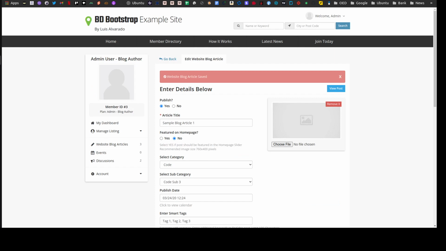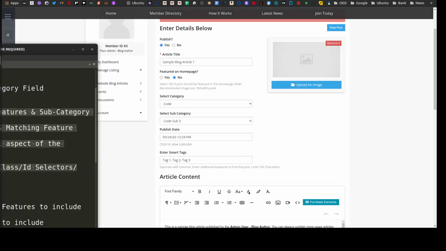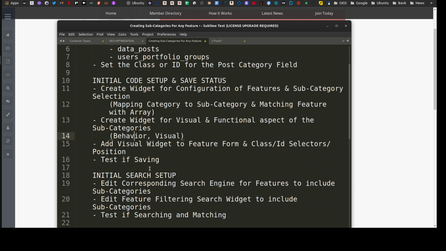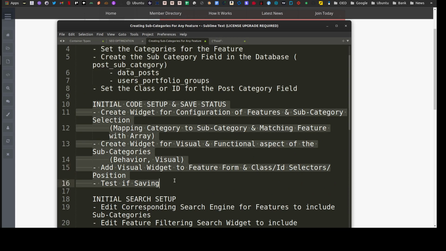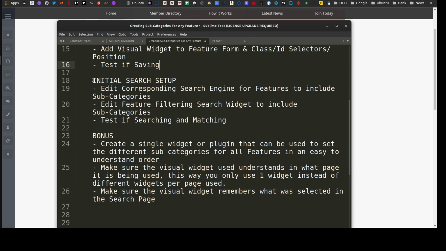There you go. Okay. We got that there. And now that we know that because of the initial setup that we did in the database too, and the saving process here, it's saving properly, then we can start editing the search engine for it, the filtering options for it, and then testing if it matches properly.